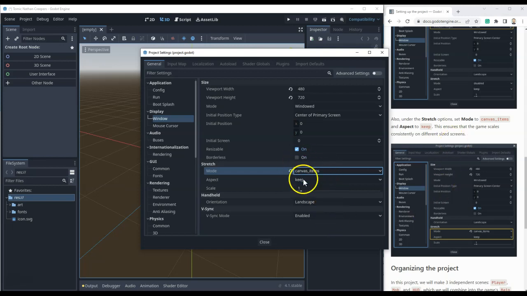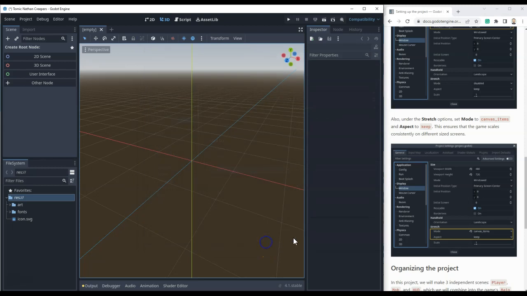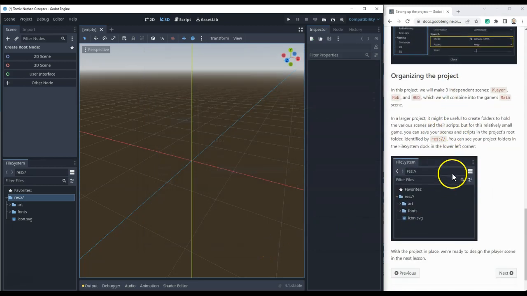So it's a good idea to set these options regardless of your game for the moment until you more fully understand what they may or may not do for you. So we're happy with that. We're going to press close. Let's scroll down a bit further.